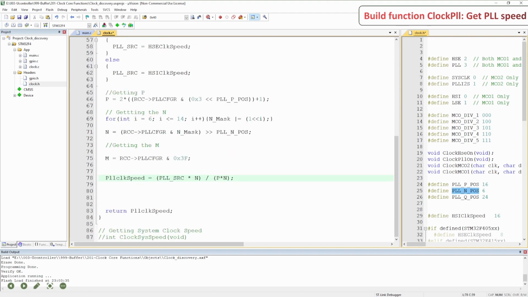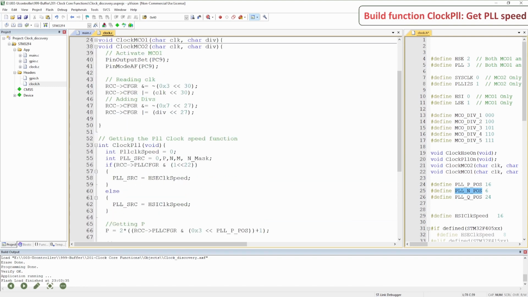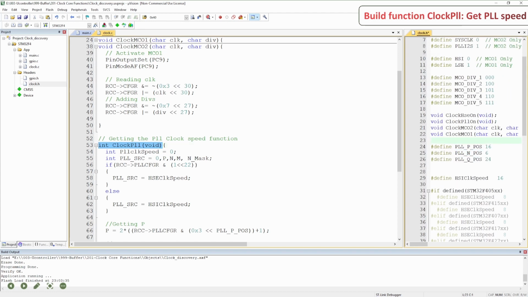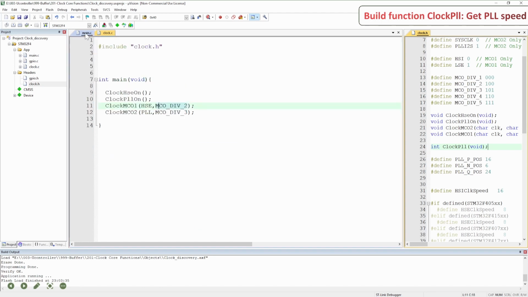Okay, so now we got everything, we got the whole function. We can take it and add it here. So this is the function, and we can start checking if we get the same result as what we have in the system. So let's go here and we'll call int PLL value this, and we put equal to 0.